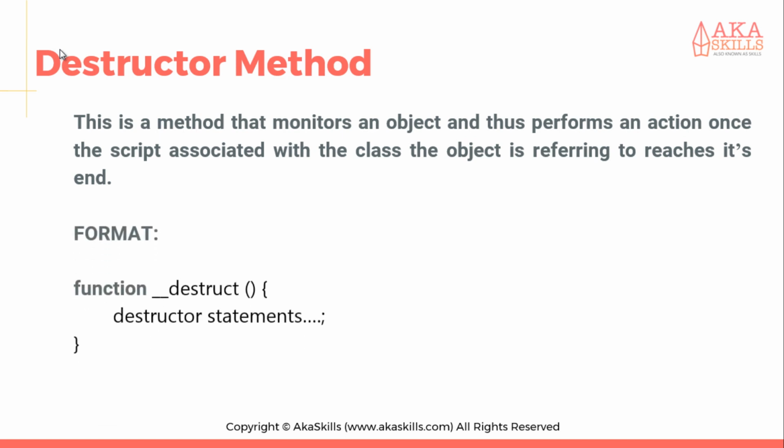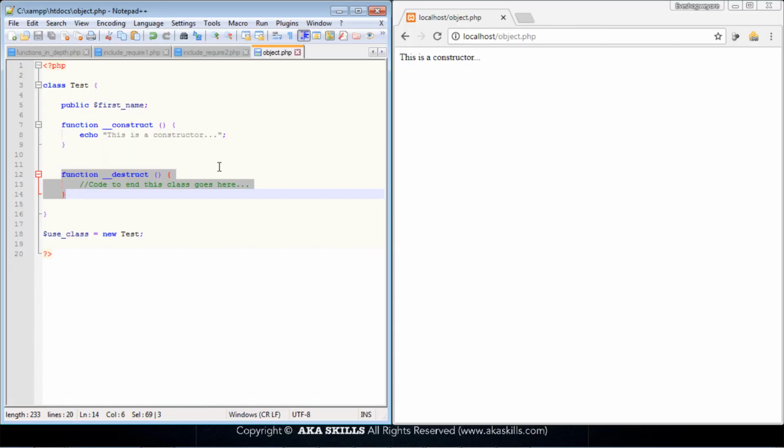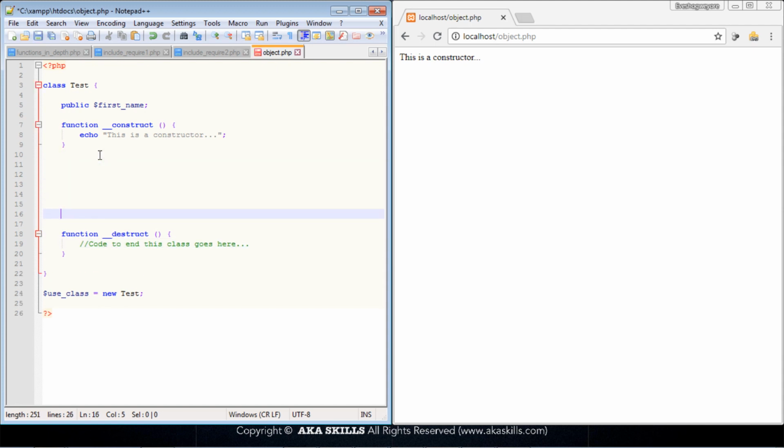So this is the format for the destructor method, preceded with the function keyword followed by two underscores and then destruct. Then you open and close the parentheses, and within the curly braces you put in the statement you want your destructor method to execute to end the script associated with the class. So it looks something like this, but I am not writing any code here. There could be plenty of actions in between here.